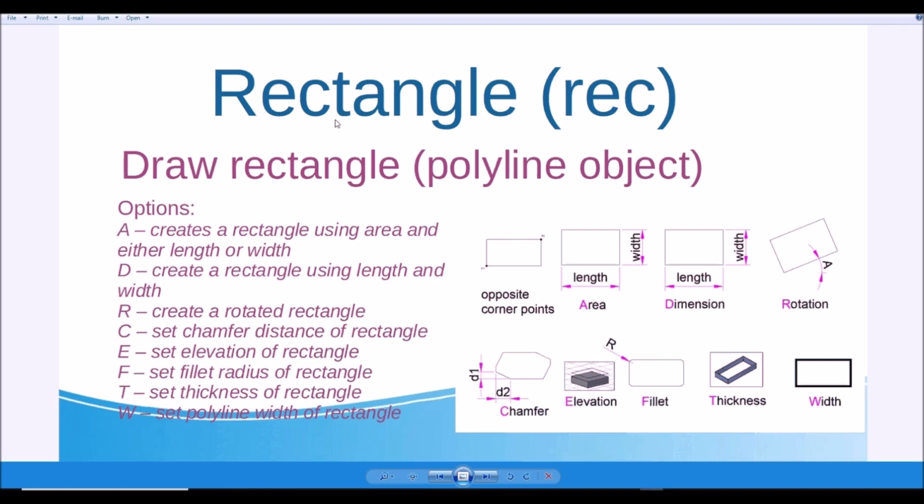Okay, this command allows you to draw a rectangle. Because inside AutoCAD there's no rectangle object, it actually draws a polyline object for you. You will see this later. By default, you draw a rectangle using opposite corner points, which can be any opposite corner points. And you can also draw it by using different options.